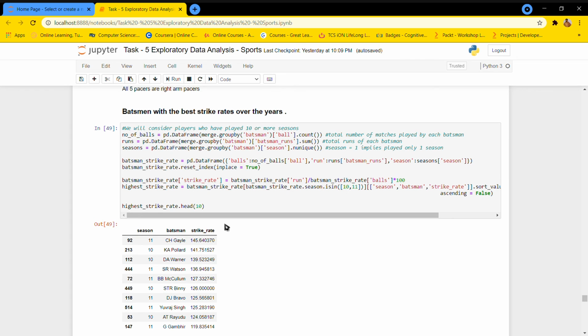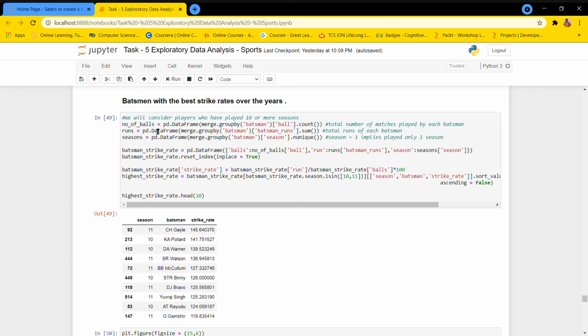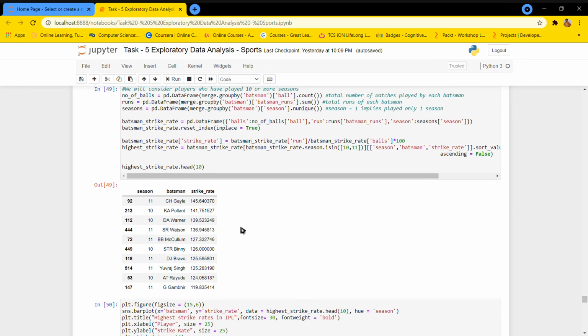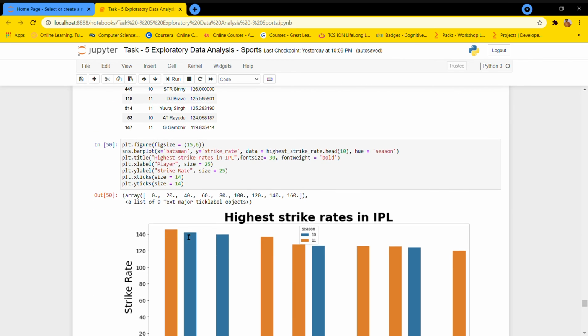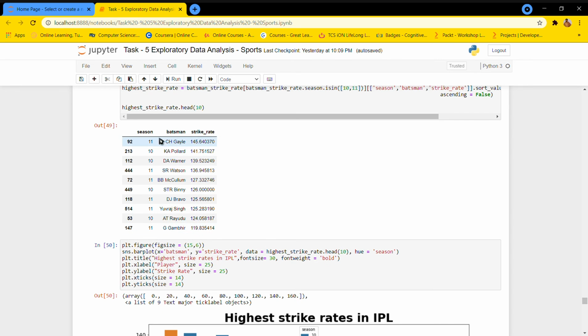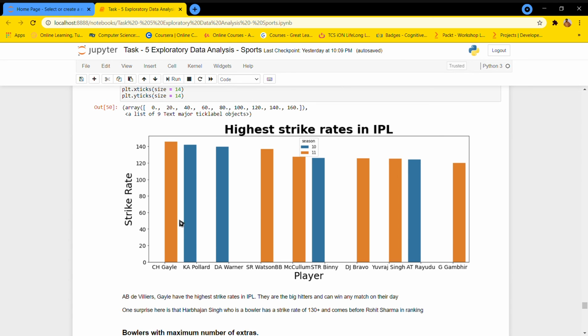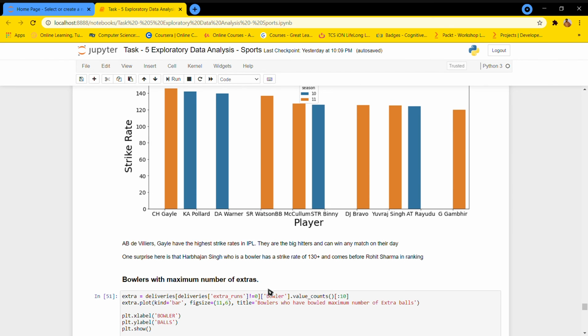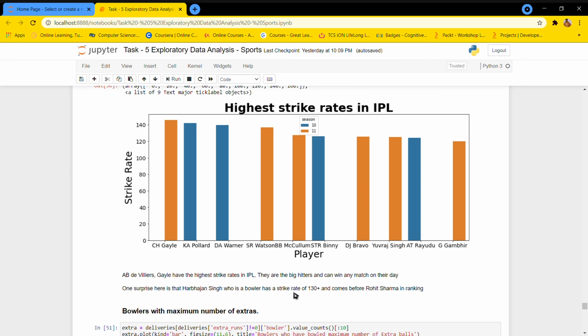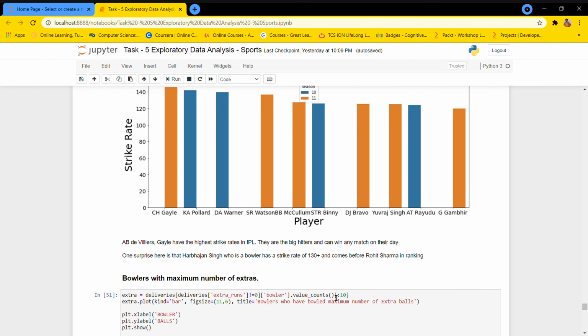Batsmen with the best strike rates over the years. I ran some pandas commands to get this data, not matplotlib, sorry. Then I ran matplotlib again to get the highest strike rates in IPL from these players. So as you can see, Chris Gayle and AB de Villiers have the highest strike rates in IPL. They are big hitters and can win any match on their day. One surprise here is Harbhajan Singh, who is a bowler, has a strike rate of 130 plus and comes before Rohit Sharma in ranking.